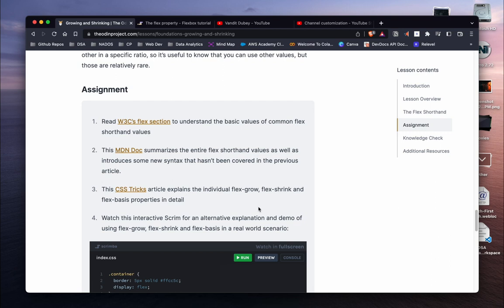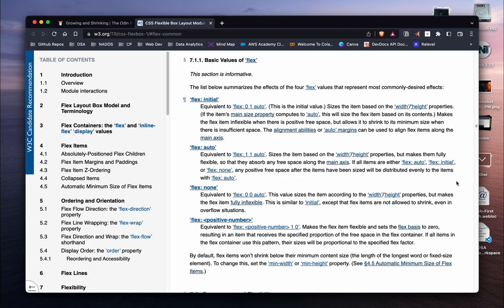Now comes the assignment part. Go through W3.org's documentation on basic values of flex. So we have flex initial, equivalent to flex 0 1 auto. This is the initial value. It sizes the item based on the width and height properties. If the item's main size property computes to auto, this will size the flex item based on its contents.